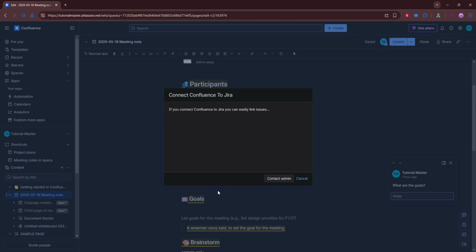Publish the page to make your changes visible to everyone with access. Publishing is important because drafts won't show live previews to your teammates. Finally, click the Jira link or the issue preview on the published page to confirm the connection works. It should open the corresponding issue or list in Jira.